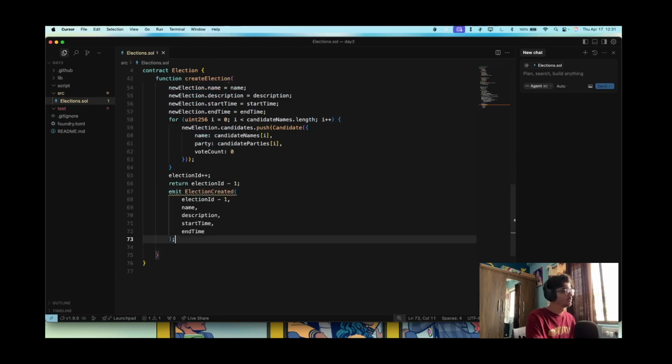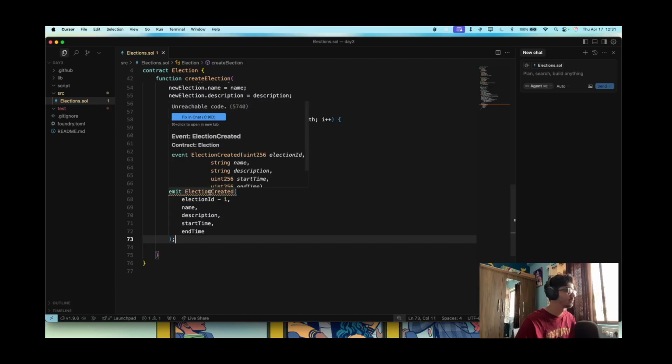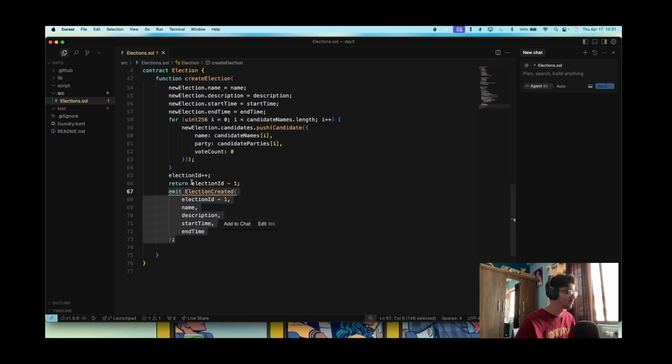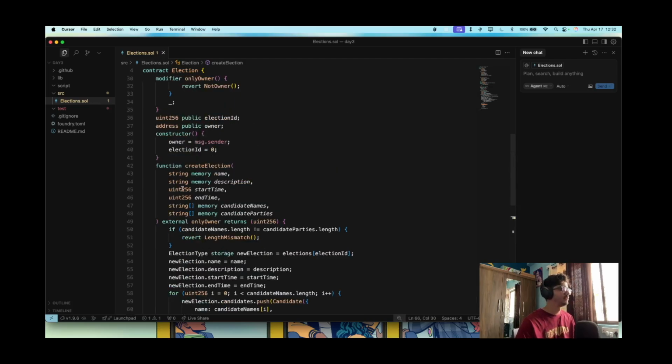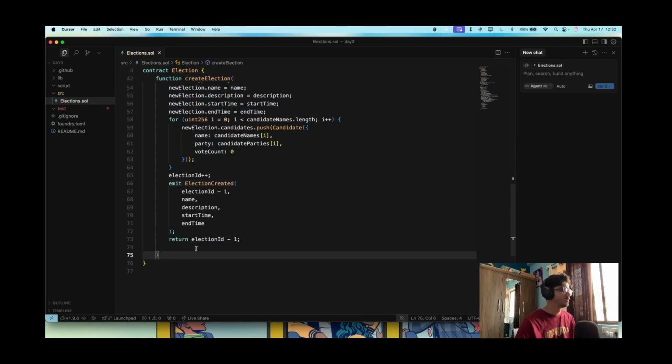Election created. This is wrong. What's happening? Unreachable code. Yeah, because we have put this beneath the return. Now it is reachable, so create election is done now. Now let's create the vote function, and the vote function will need something called election ID.